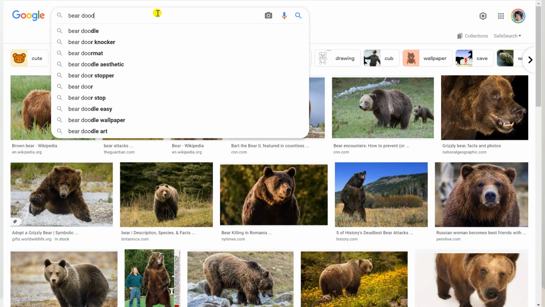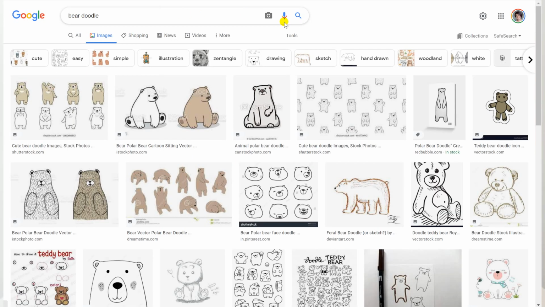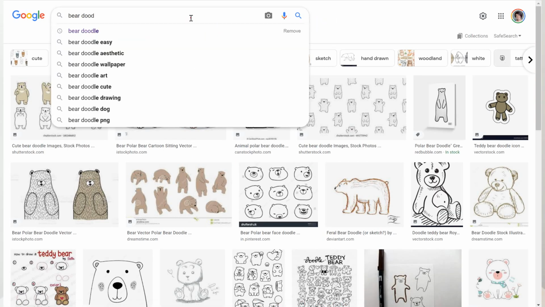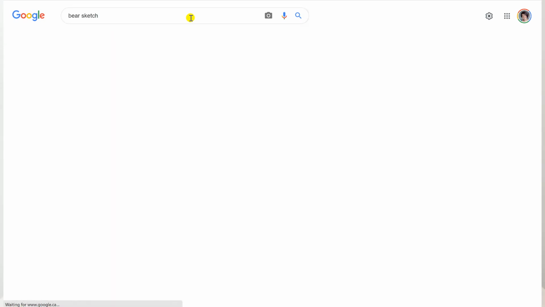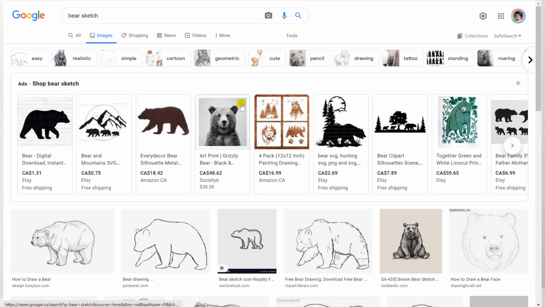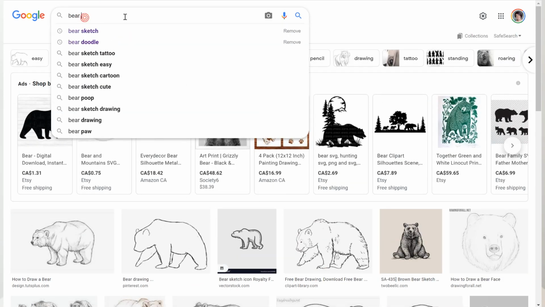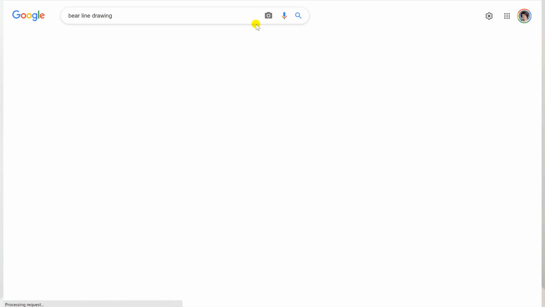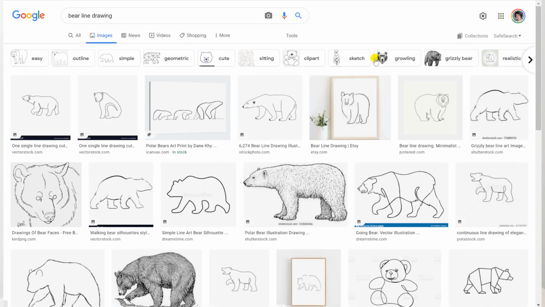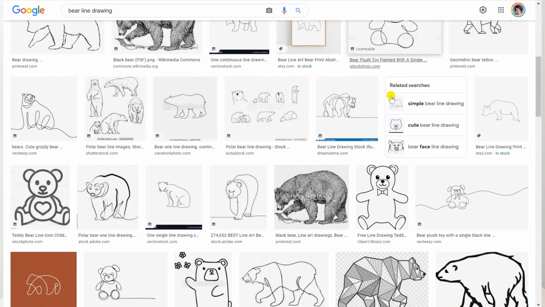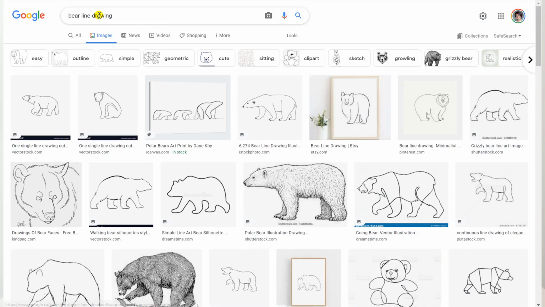So what you want to do is Google bear doodle or bear sketch or bear drawing or bear line drawing. Just play around with different words there to see all the different types of graphics that come up when you're searching with those words attached to it. I think one of my favorite ones is bear doodle for sure. And you can see that it just populates those types of drawings so that you can see the different ones that you like and pull some inspiration from.